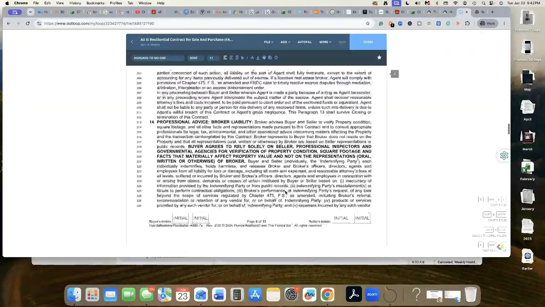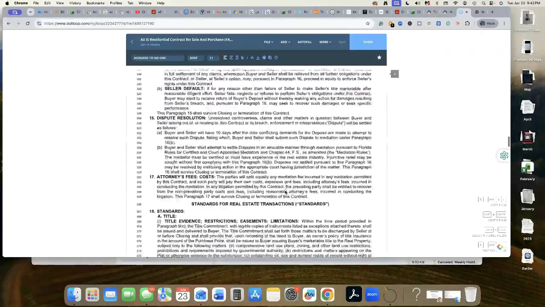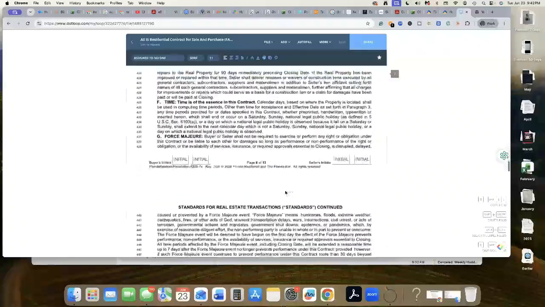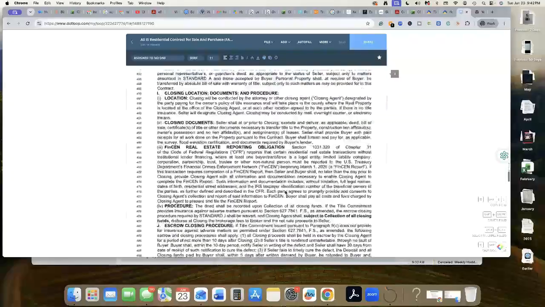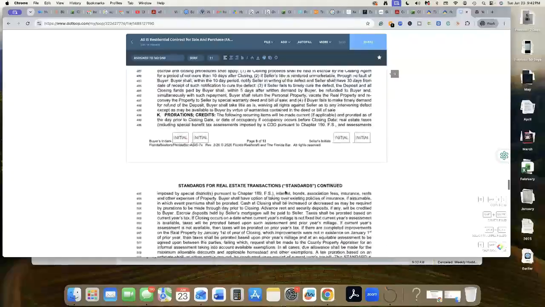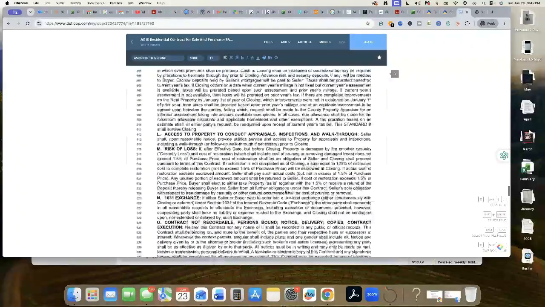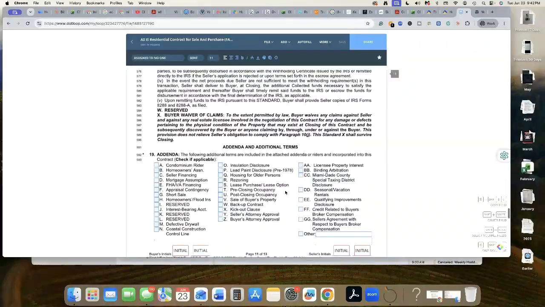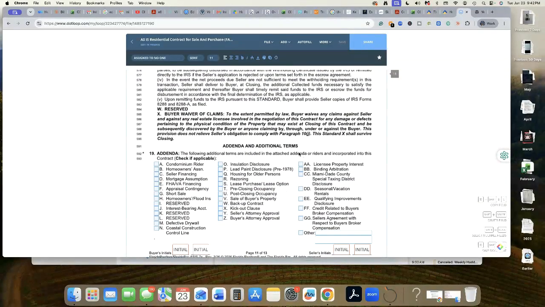Again, make sure you read it. Very important that you read it and you understand it. Okay. And we're going to keep moving down till we get to this part right here, coming up, this part right here, addenda and additional terms.